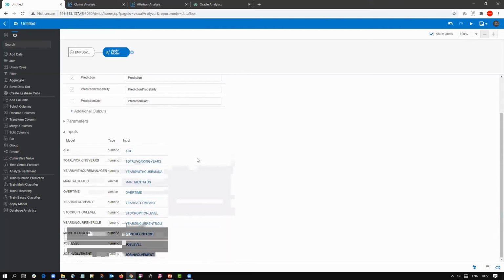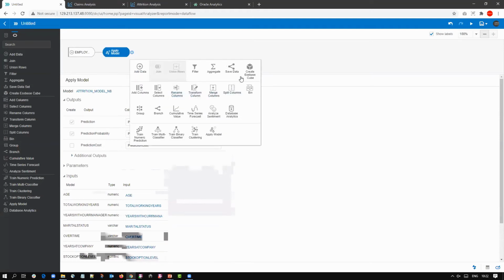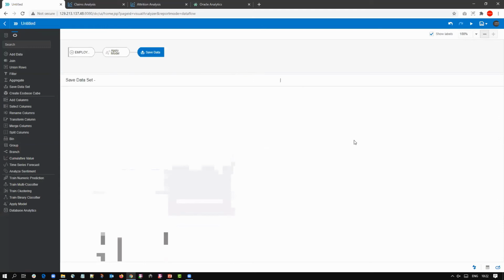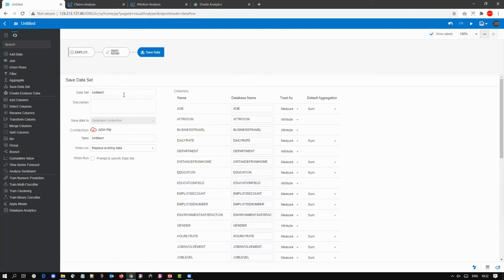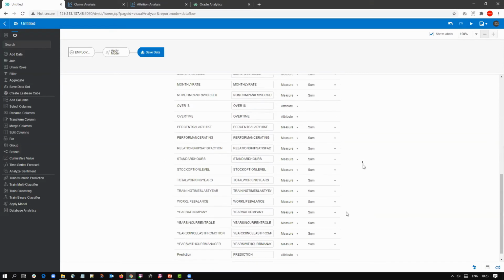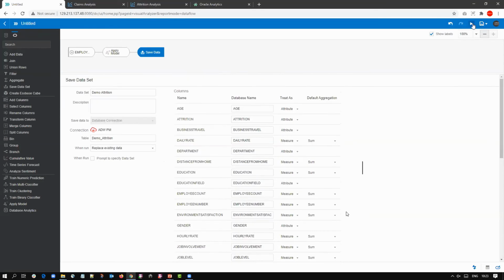Okay, so the basic output that I want is simply the prediction and the probability for this. And I'm just going to not do anything, go simply to saving this as a data set, which I will call demo attrition, let's say. And of course, it will create a table in the database. And I have to give a name to this table, right? And it will create all of these columns, and I can override these columns here. I can say age is not a metric, it's an attribute, and I will have my prediction here, and I will have my prediction probability. I want this to be a measure, but I want this to be average. And that's it. I must just run this data flow.